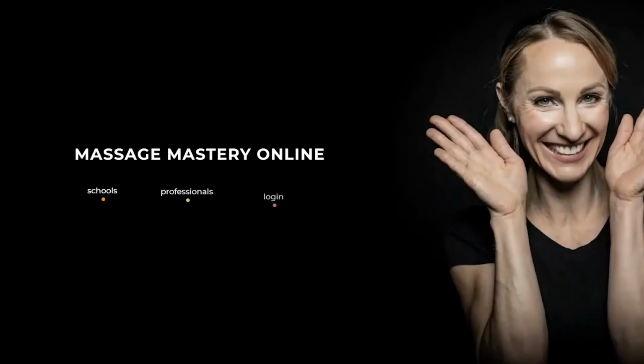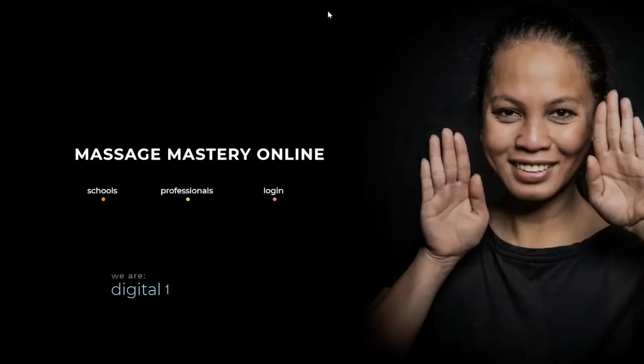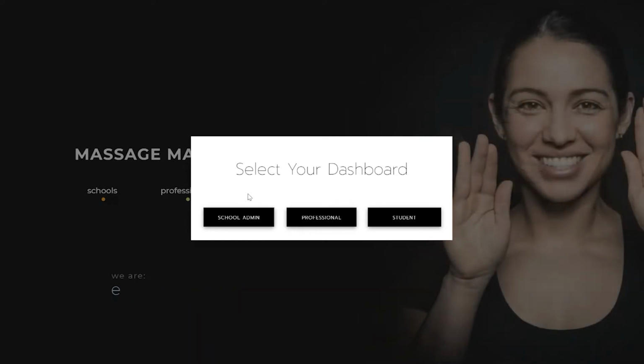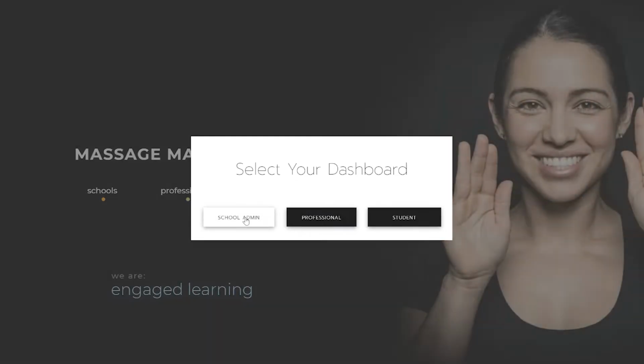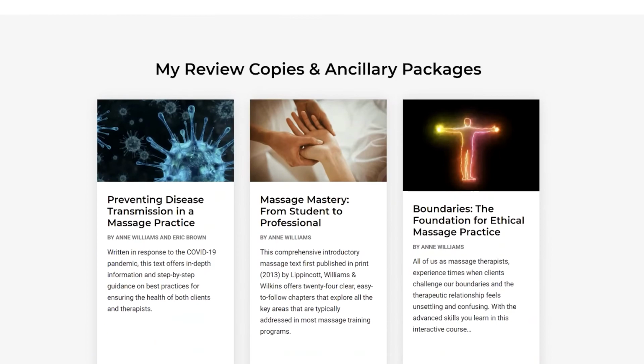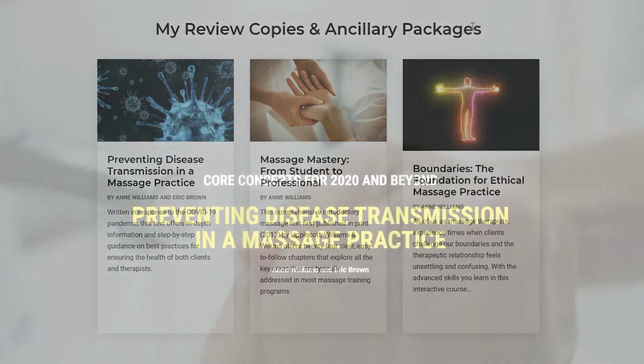When you want to access your textbooks, you're going to go to massagemastery.online and you'll log in with your username and password. You'll choose School to load the correct dashboard. Your textbooks will be waiting for you as you scroll down from the welcome message. Just click on the Access button and you'll arrive at a table of contents.